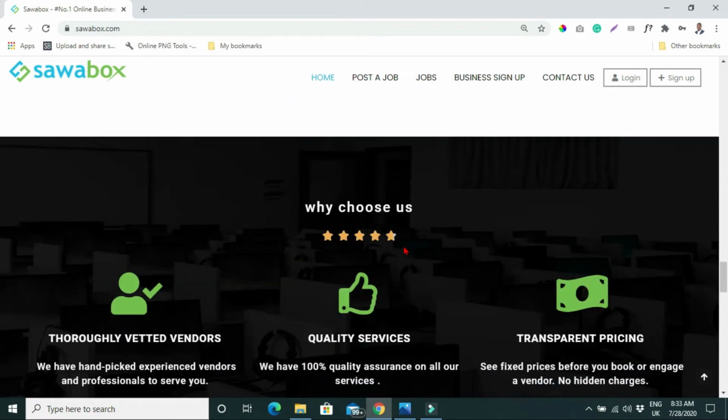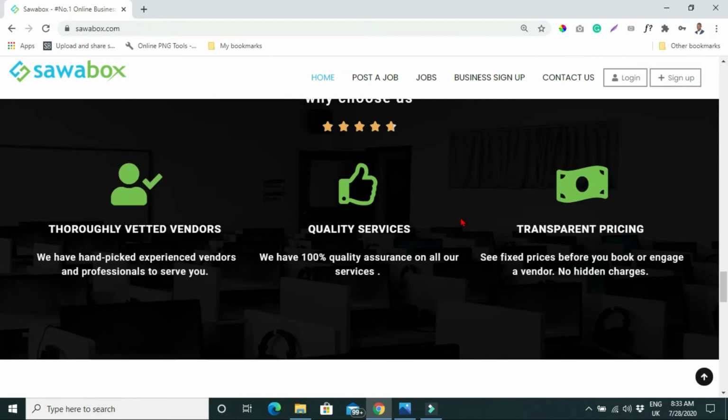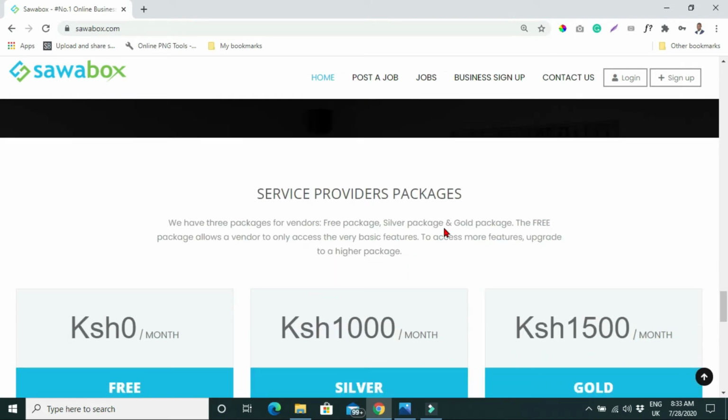Let's move on. From here you can see why choose us. Let's just run through this very fast. Thoroughly vetted vendors. We have handpicked experienced vendors and professionals to serve you. And then quality services. We have 100% quality assurance on all our services. And then transparent pricing. See fixed prices before you book or engage a vendor. No hidden charges.